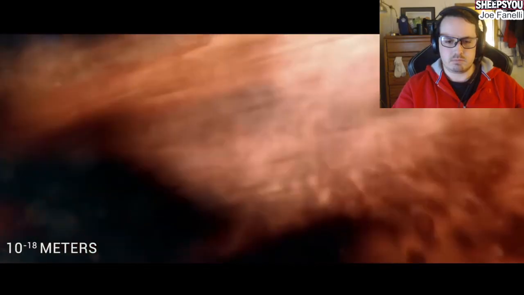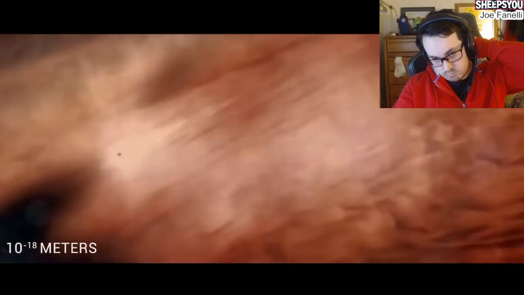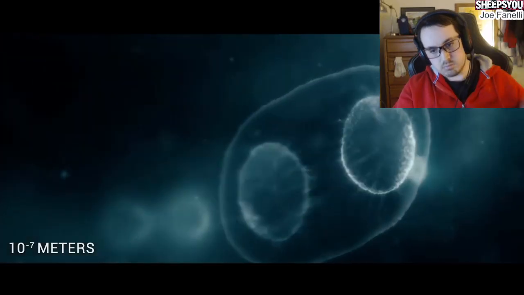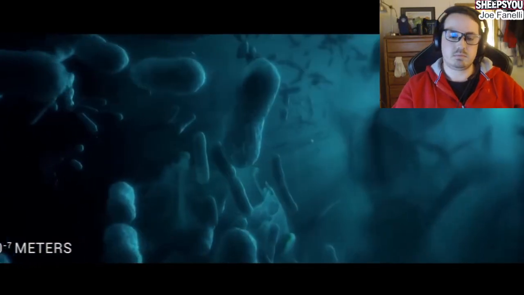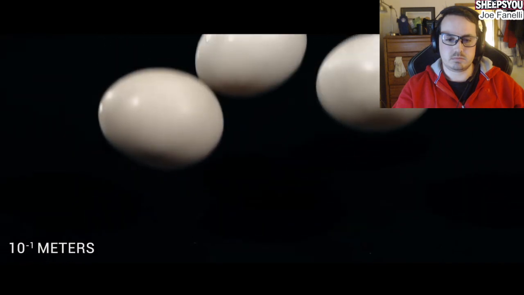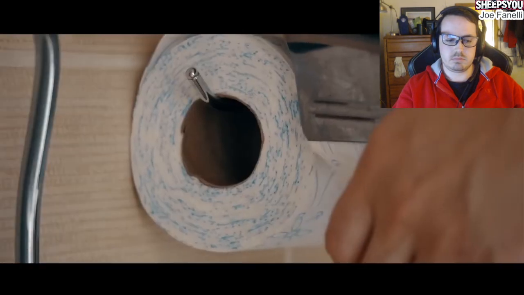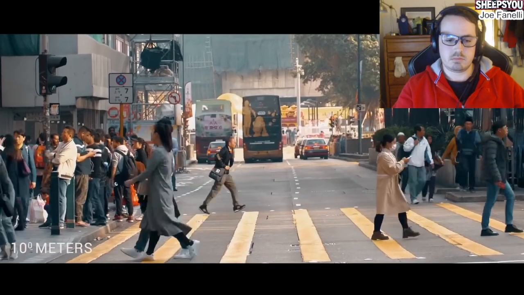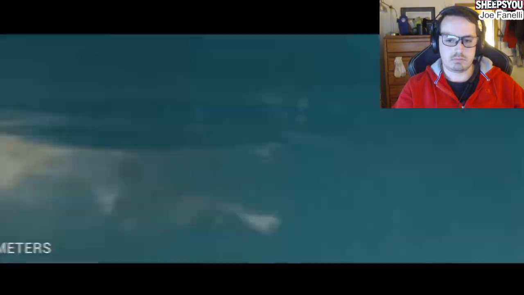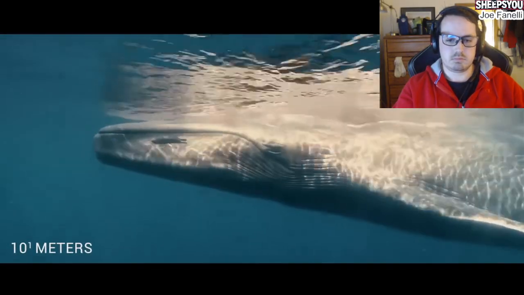Getting larger at 10 to the negative 18 meters, we reach quarks. These are the subatomic particles that compose protons and neutrons. 10 to the negative 7 meters, we reach the smallest forms of life, single-celled organisms. At 1/10 of a meter, you'll find things that you can see, like eggs, birds, and toilet paper. At 1 meter, we have everyday life, humans, dogs. Blue whales come in at a solid 30 meters.